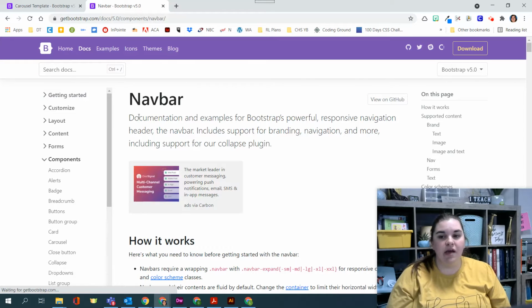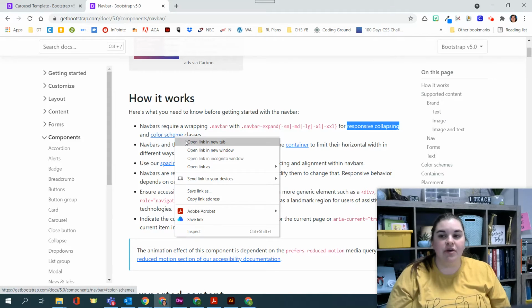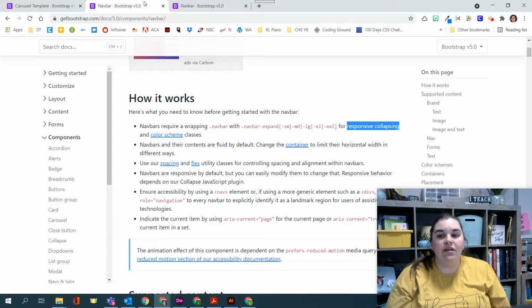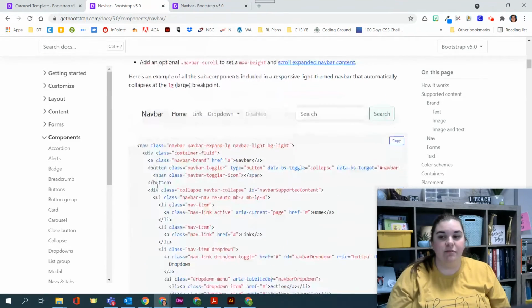When you get into navbar, you're going to see that it requires a wrapping navbar because it needs to know that it's responsive for collapsing, and there are color scheme classes that we can use. So I can open this up and talk about how I can make it blue or light blue. I could also create a customized color scheme if I wanted to. As you continue moving through here, it talks about all the different pieces that are available. And that first one has everything inside of it.